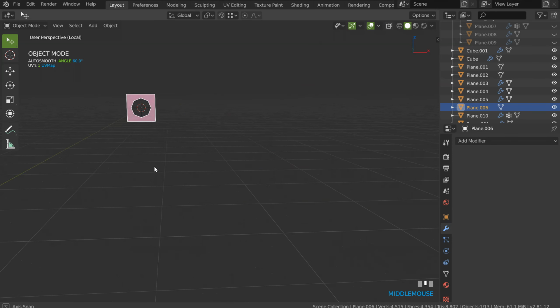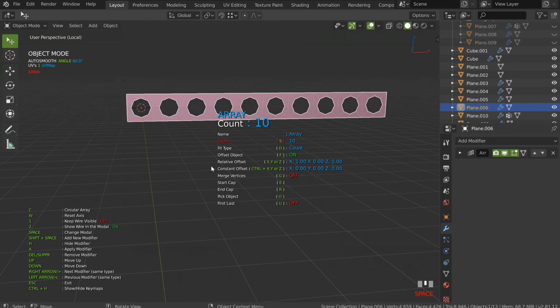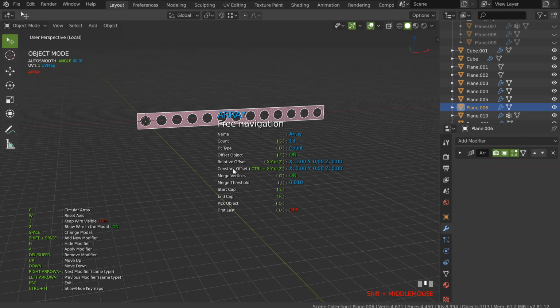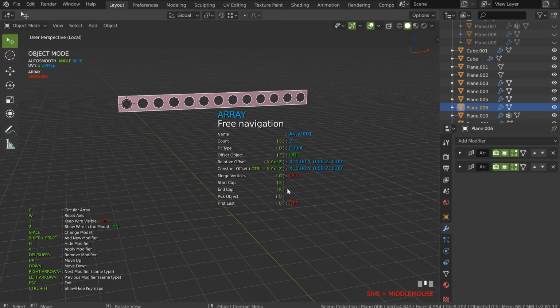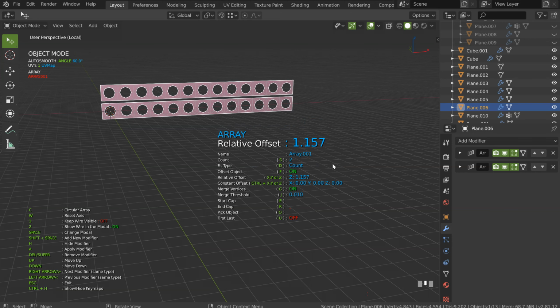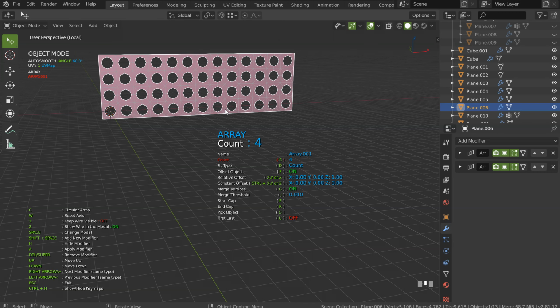What I will do is add an array on this one like that, and I will activate the merge option on the array. I will press Shift and Space, activate the merge option too, and choose the Z axis. Since I'm using the relative offset, if I press 1, I will have something perfect. So S, like that. If I go on the other one, I can do this.